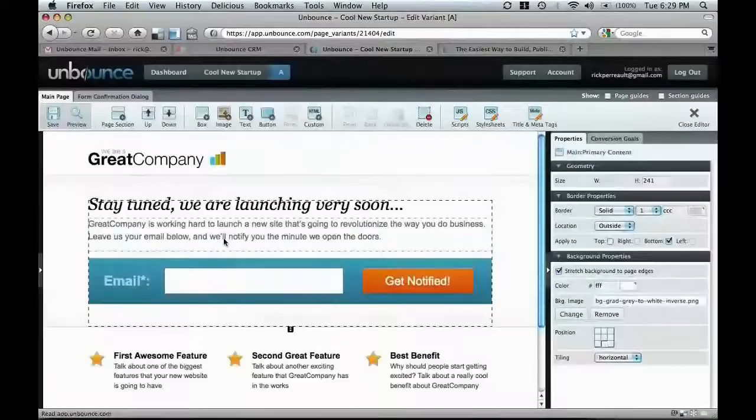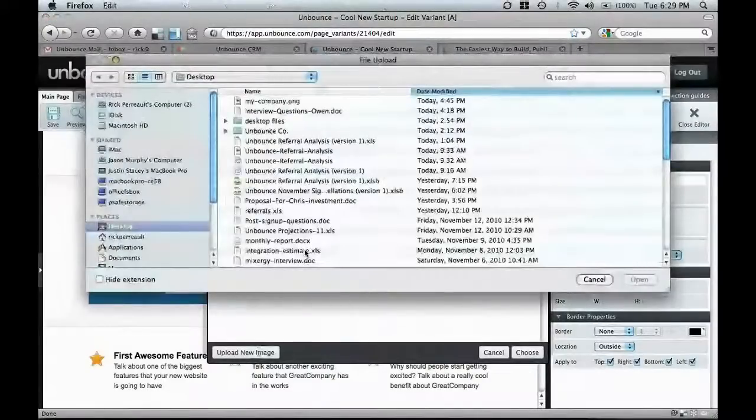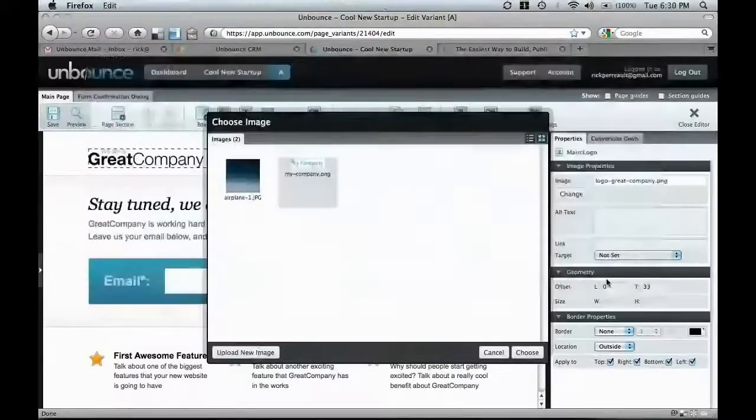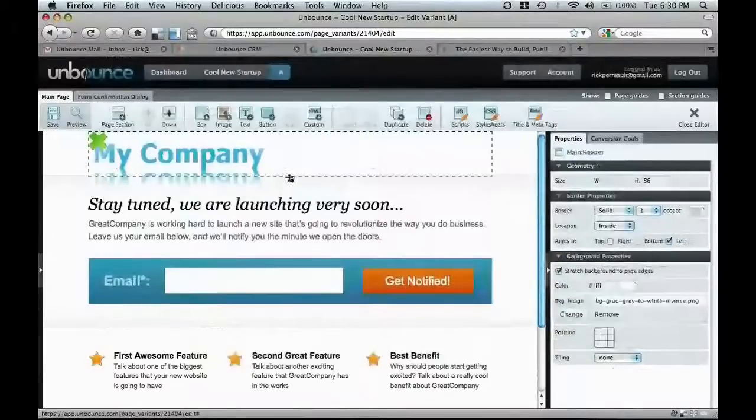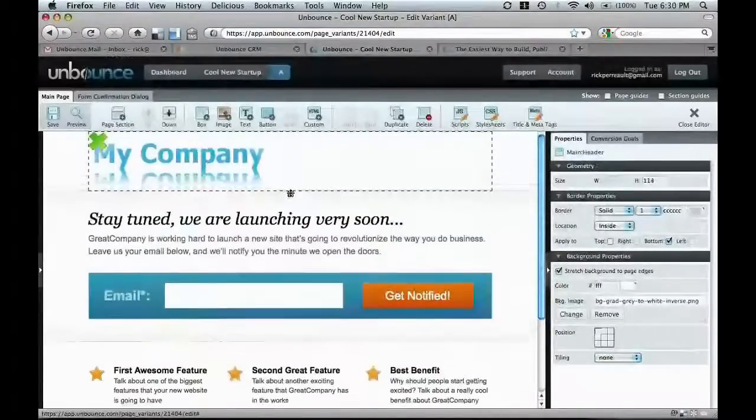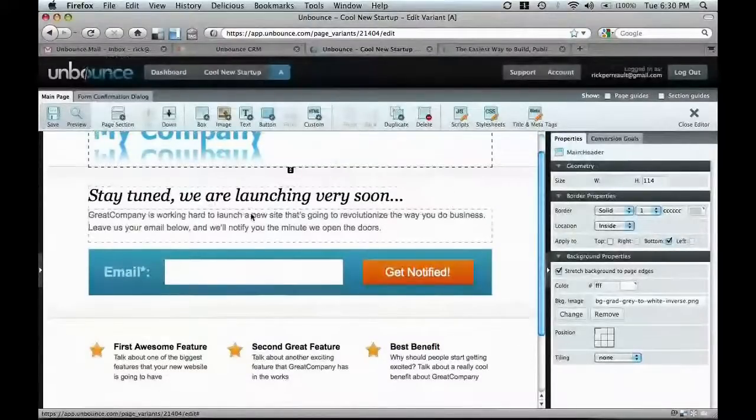I'm going to add an image. Before I got on here, I made myself a little logo, and I uploaded it. Uploading is just like using any file explorer. So I've got one here already, and I'm going to choose that. There we go. I'm going to replace the template logo with mine. Just change the page section a bit. There we go. So I've got my company, and I like that. Stay tuned, we're launching very soon. Great.